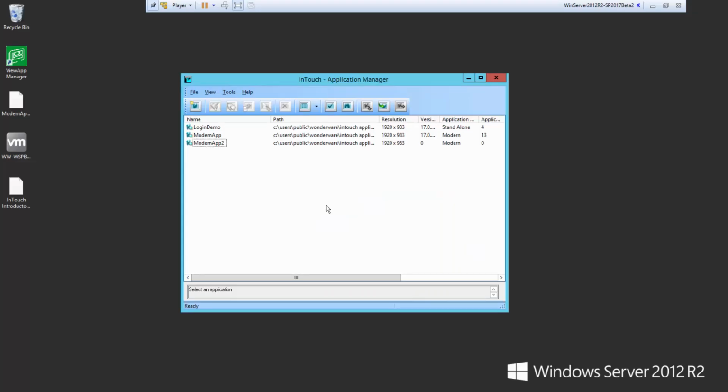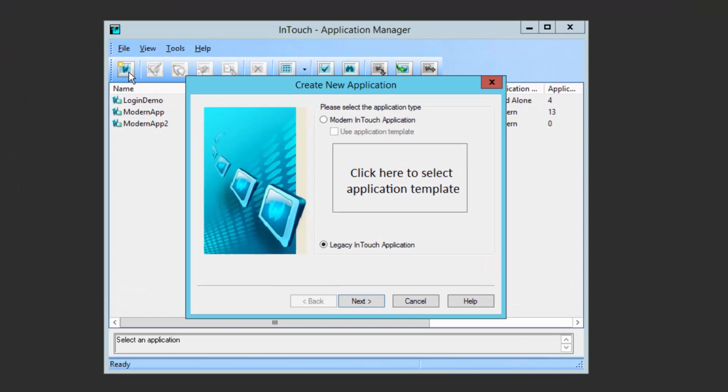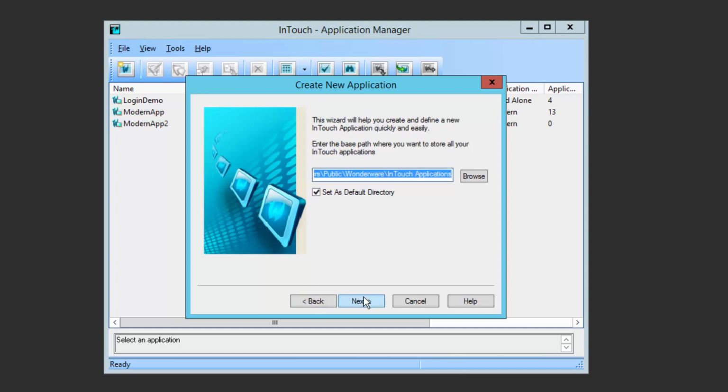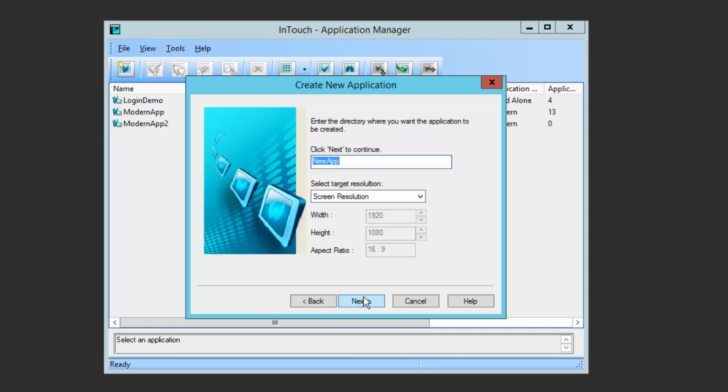All right, here we are in InTouch Application Manager. Now to start, I'm going to create a new application. And for our purposes, I'm going to use a legacy InTouch application just because it's a little bit quicker to create one. So I'll click Next, and we'll get the normal questions that we normally see, such as where do we want to save the application and what do we want to call it.